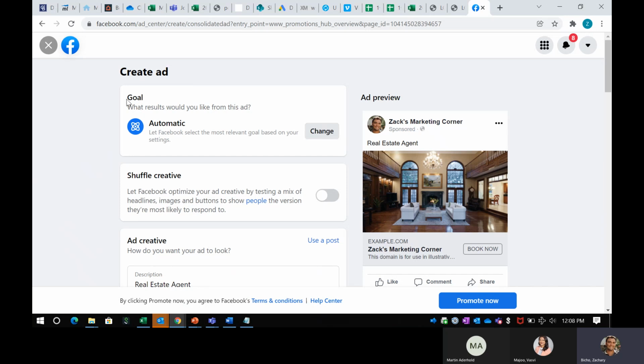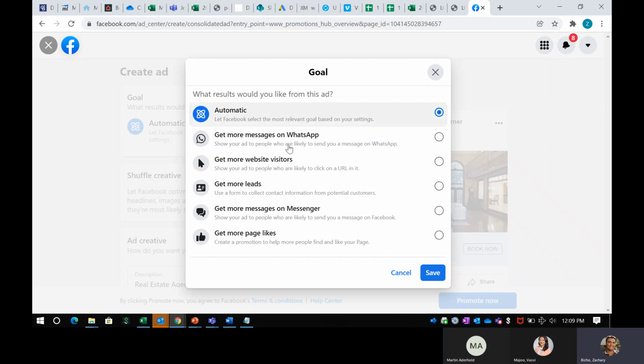First, starting off on goal, we're going to go to change, and this is going to bring up all the different goals for the actual ad. We should be thinking about the goals before we're running an ad. We never want to run an ad just to run an ad. We think it's great to be on Facebook and advertise on there.